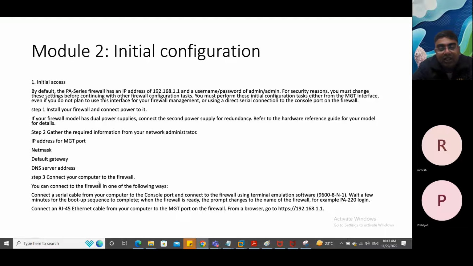Then step 3, connect your computer to the firewall. You can connect your firewall in one of the following ways. Connect a serial cable from your computer to the console port and connect to the firewall using terminal emulation software, with these settings: 9600 baud, 8 data bits, 1 stop bit. So PuTTY is your terminal emulation software, right? Or HyperTerminal. You can wait a few minutes for the boot up sequence to complete.